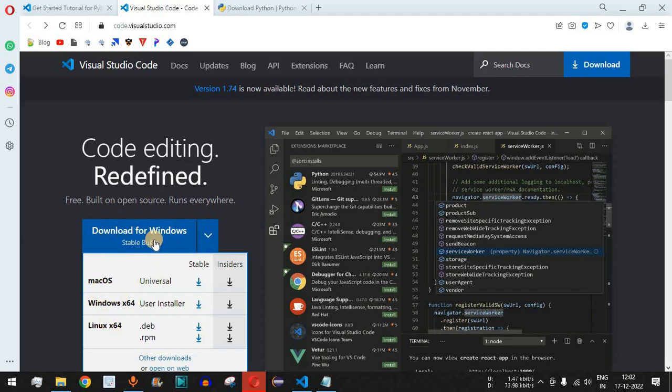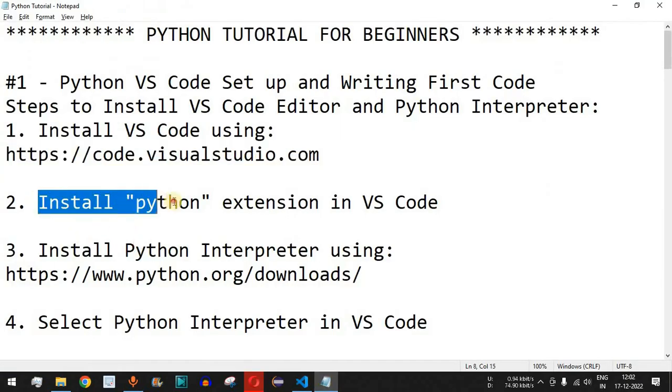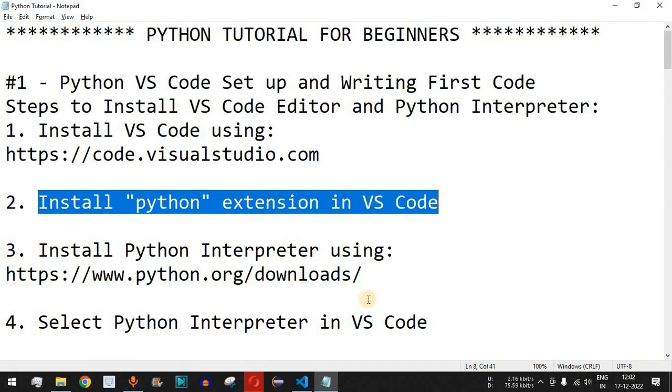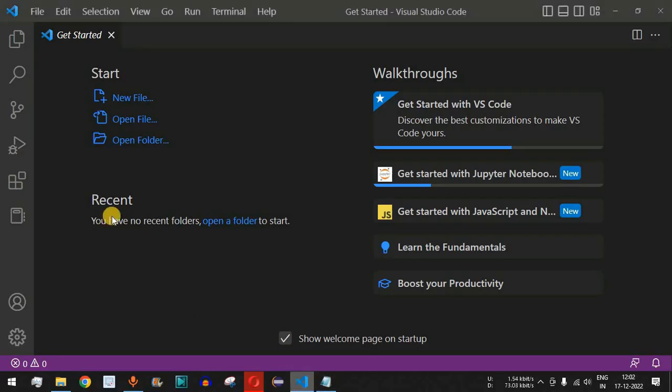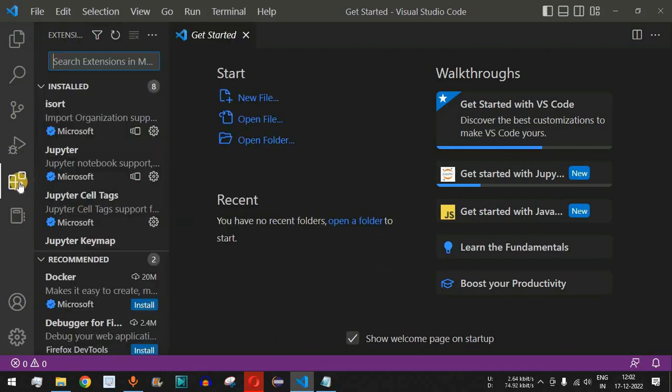Once you have downloaded this and installed the VS Code on your machine, the next step is to install the Python extension in VS Code. So guys, once you have installed the Visual Studio Code, this is the get started page that you will see in the Visual Studio Code IDE. Over here, first of all, you are supposed to install the Python extension. On the left hand side, as you can see, there is an extensions button on which you can click, and then this particular section will open.